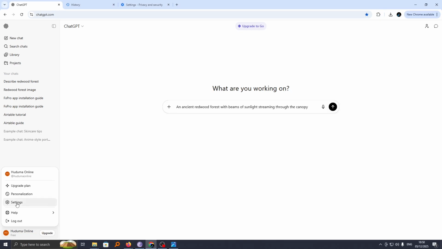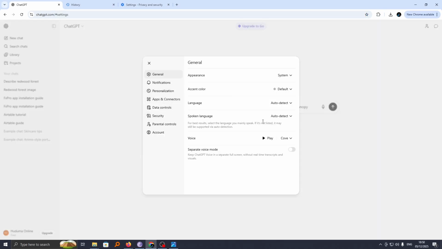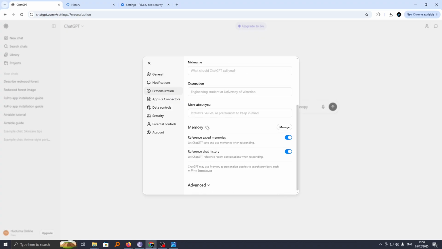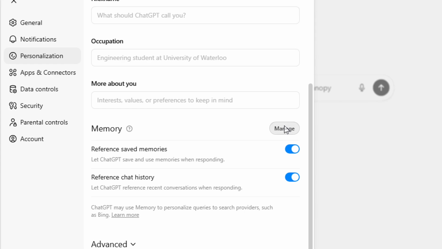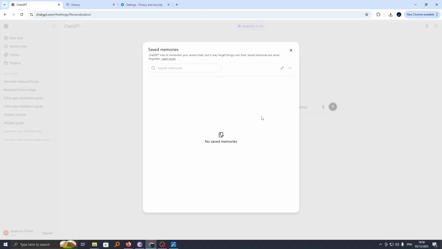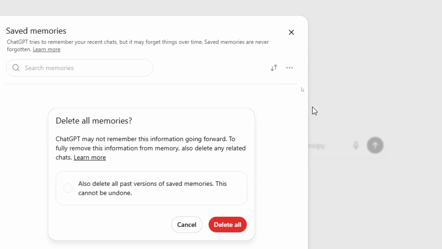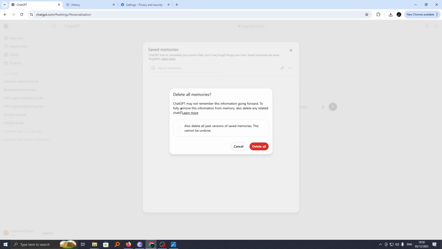However, if you still have a challenge, then go to your account here, click on it, and then choose settings. And under settings, we want to go ahead and clear the ChatGPT memory by tapping on personalization and scroll down here, and you should see memory. Go to manage, and under manage, you should see all your memory settings here, and then click on these three dots, choose delete all memories, and then here you are told ChatGPT may not remember this information going forward, so all the instructions you had given it will be lost.